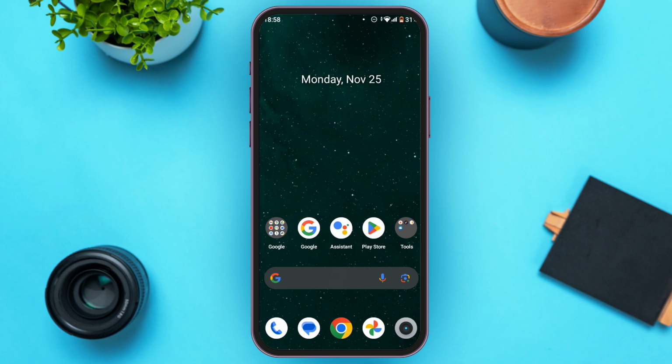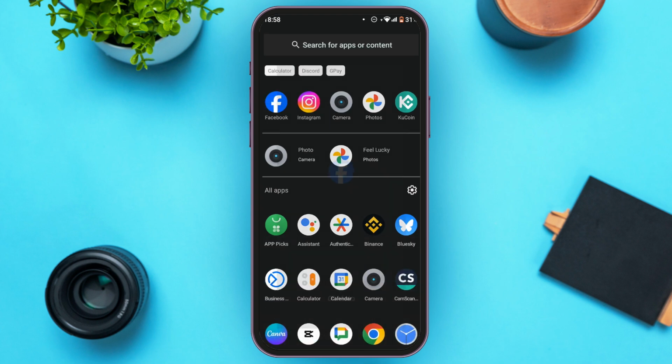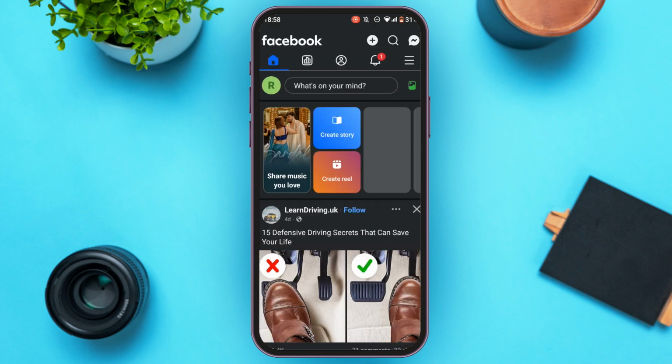So first of all, what you have to do is open the Facebook application. Make sure you're logged into your page. You can see over here, Facebook application has been opened. Once the Facebook application has been opened, all you have to do is tap on the profile icon that you can see at the top right corner of your screen just below the message icon.